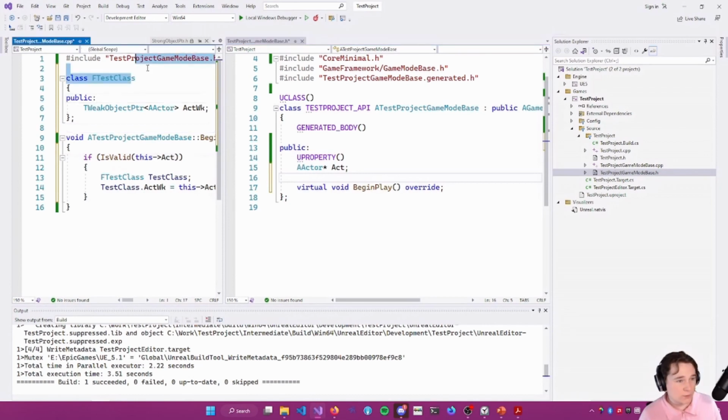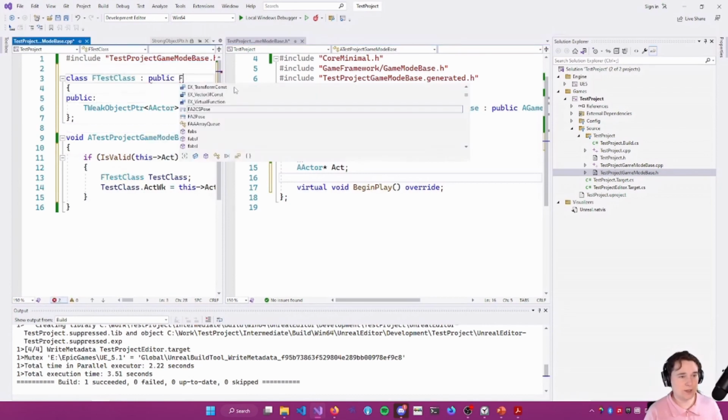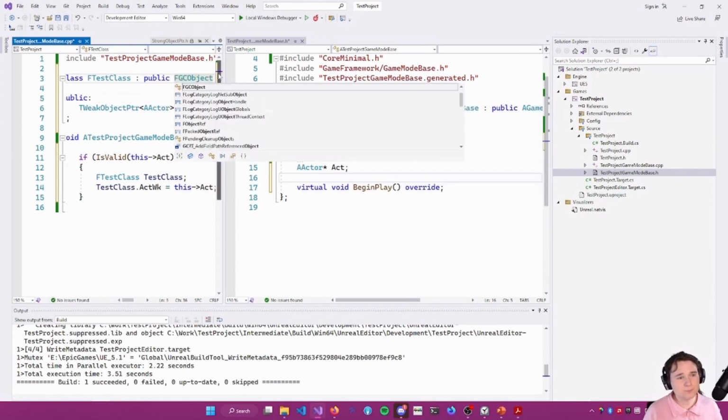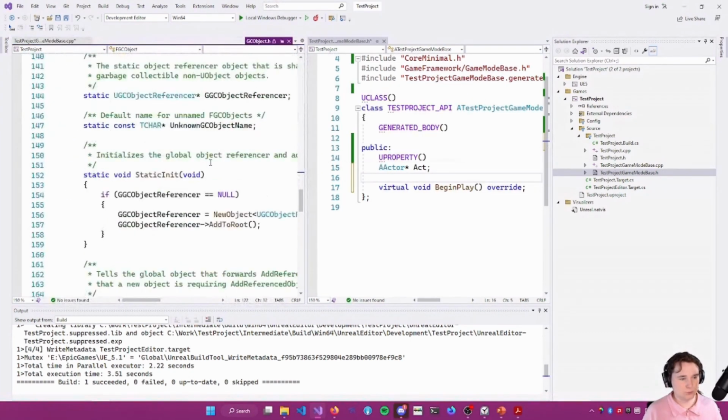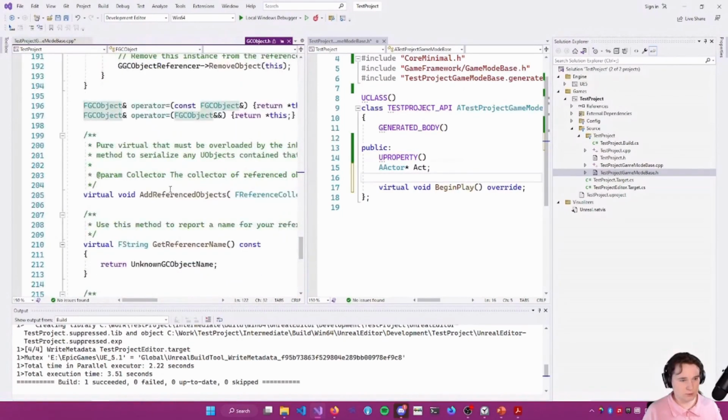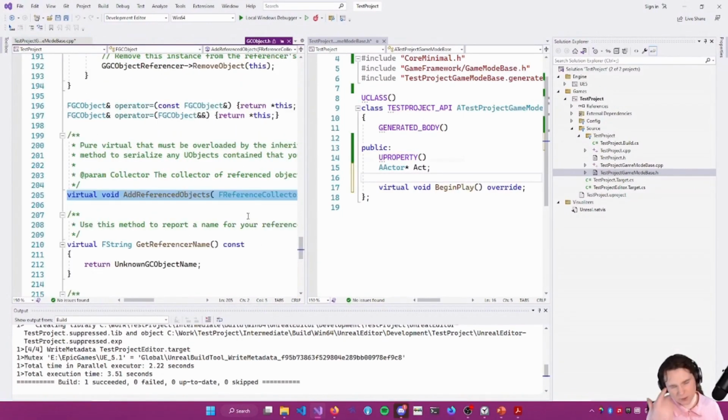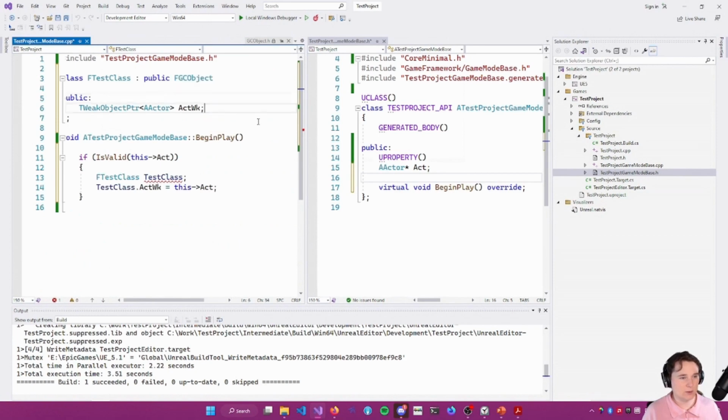If you're doing low-level stuff, you have the same thing as FGCObject. That will give you, where is it? Yeah, here we go, AddReferencedObjects. Yeah, I knew I was right. I must have been thinking about FGCObject.